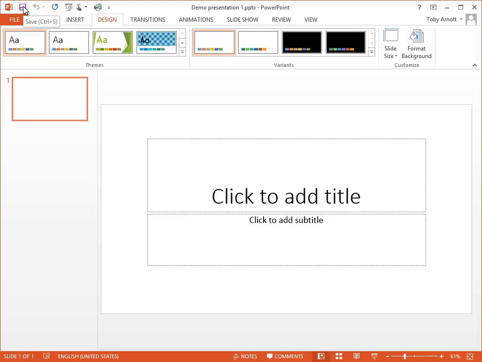So Save is there. The keyboard shortcut is Control plus S. Get used to pressing Control plus S every now and then, particularly just after you've completed a large piece of work on a presentation. So press the Save button or use the keyboard shortcut Control plus S frequently.